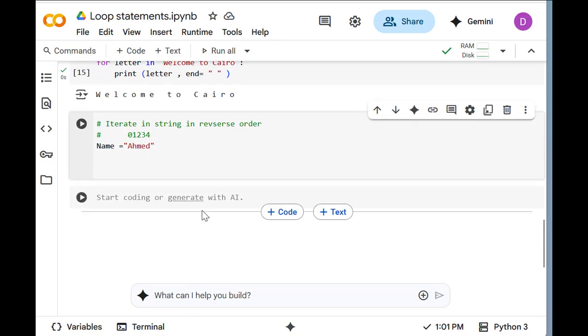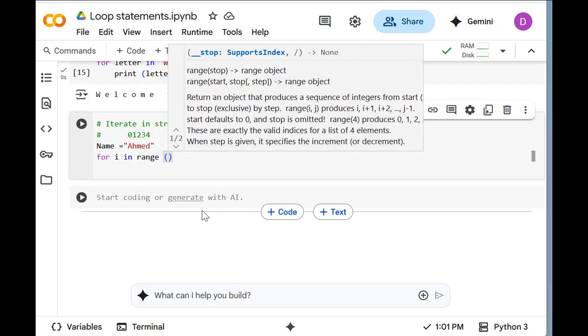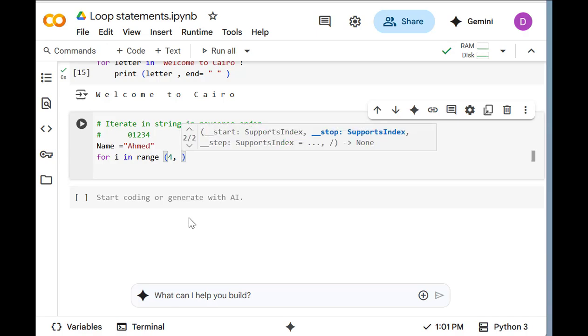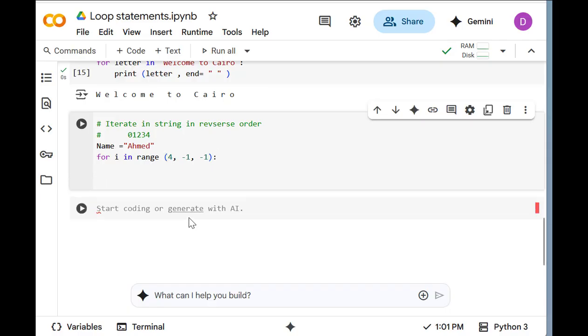Okay, so now I can write for i in range of. Range of what? How many letters we have in this string? Now it's 5. But we said that the last index we have here is 4. This is the highest index, it is 4. So I will go up to 4. Okay, but I will reach to -1 and -1. Why -1 and -1 here? Because with this -1, I know that the first letter, that is A, is 0. So I want to reach to 0.